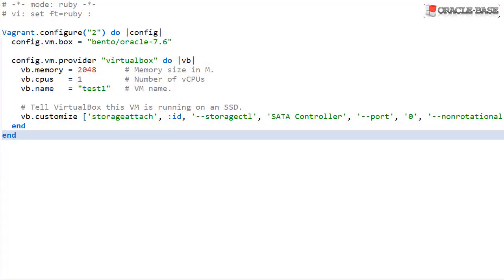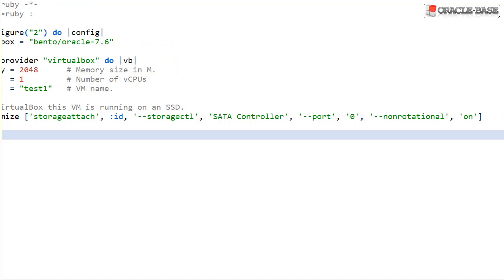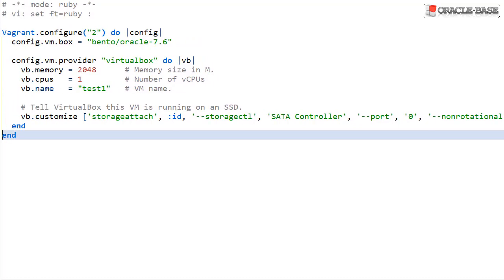We can alter the configuration of the virtual machine by editing the Vagrantfile. In this example, we've switched to using the Oracle Linux 7 box from the Vagrant cloud, created by the Bento project. We've set the memory to 2GB, the number of virtual CPUs to 1, we've altered the virtual machine name to test1 rather than accepting the default name. I'm using a solid state disk, so I've set the non-rotational property for the disk.